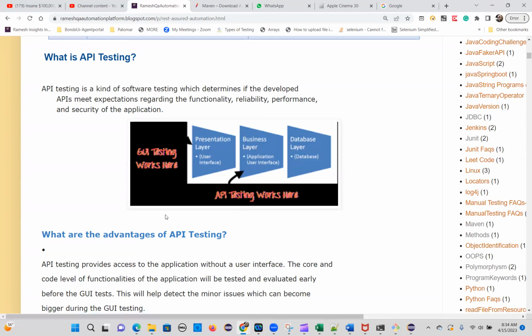So what are the advantages of API testing? What types of API testing are there? You can do functional testing, reliability testing, performance testing, and security testing with APIs. See, an API is very quick. For example, you want to create an account. In the UI, it will take a lot of time, right? But the same thing you can do with the API in a fraction of a second. That's the advantage. That's why people prefer these APIs.